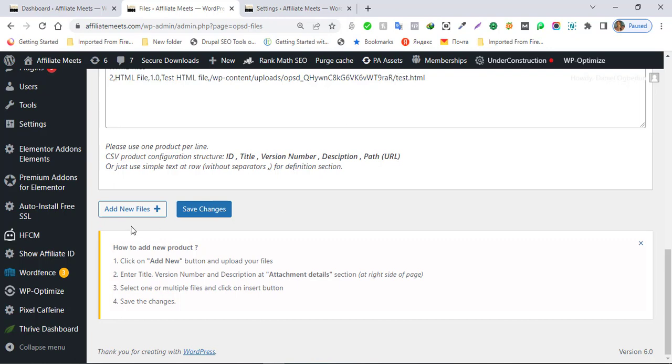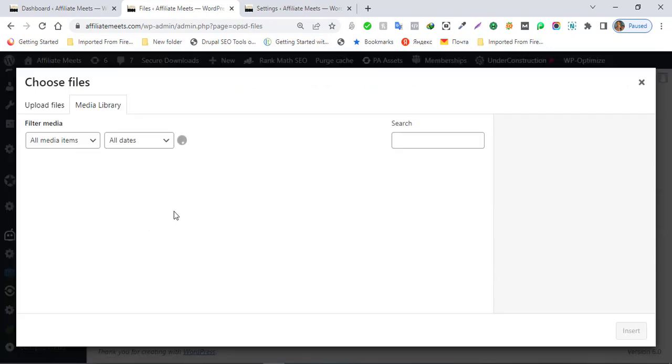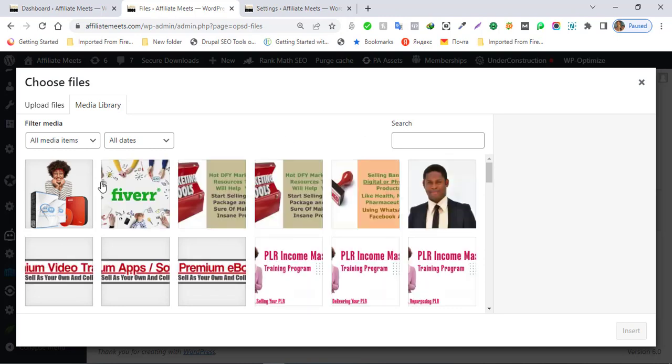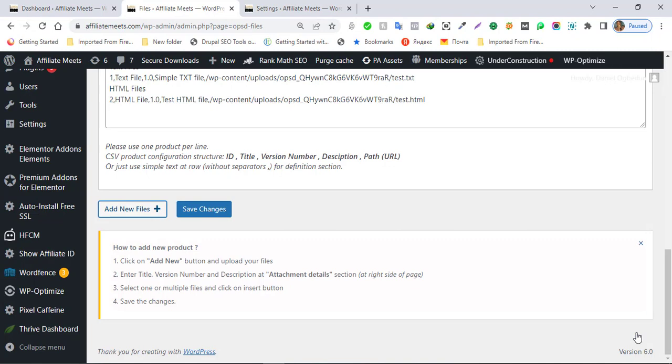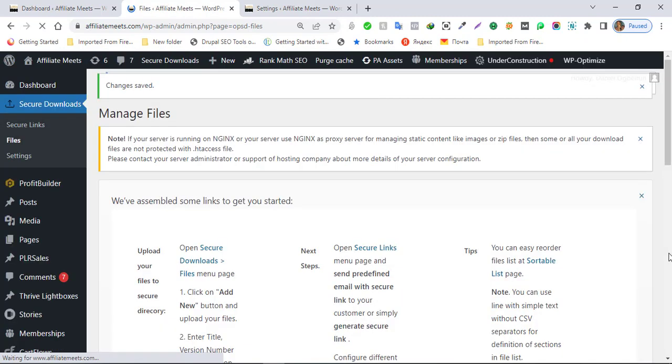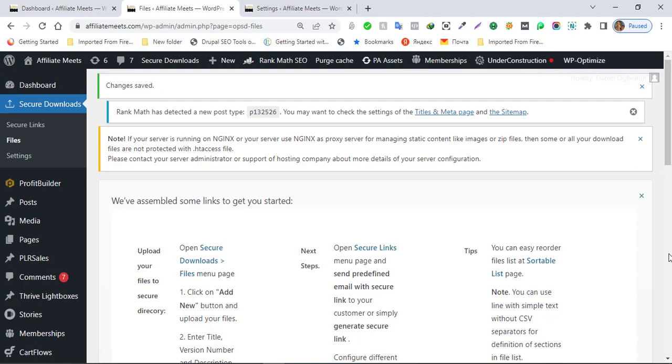So this is where the magic happens. So you just add your file, the particular file, if you have uploaded it. Let's just use one here. Let's say this, and we insert it, and then we save changes. So we now have our secure links.